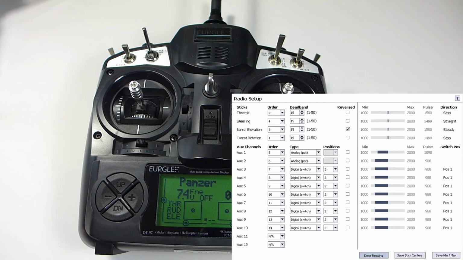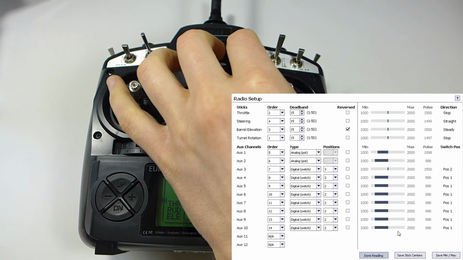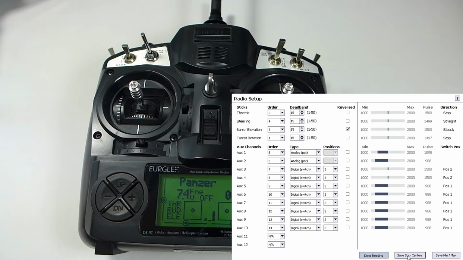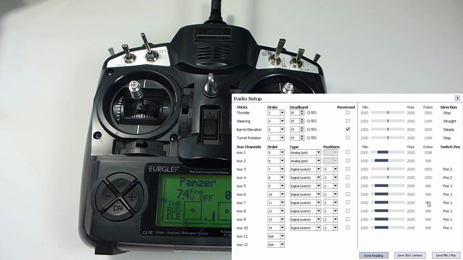And it's okay if your centered value is not 1500 exactly, but we just need to make sure that the TCB knows what that center value actually is. So my sticks are centered, and for the fun of it, I'm also going to center my 3-position switches, although that actually isn't very important. Now all I have to do is click on the Save Stick Centers button and accept the little dialog, and that's it. It's saved the center values.